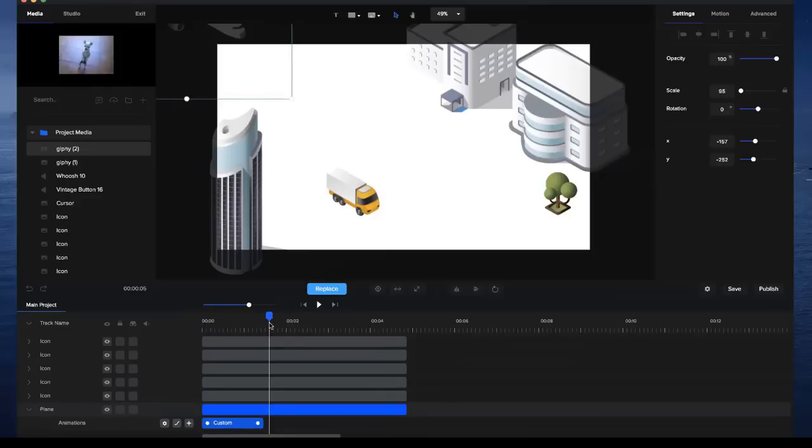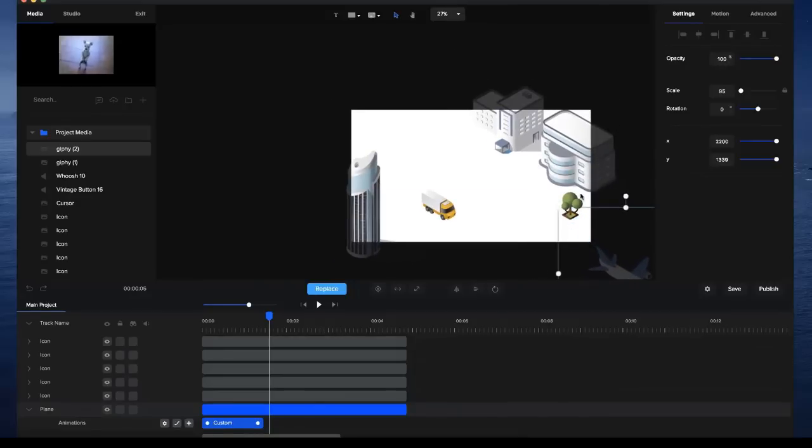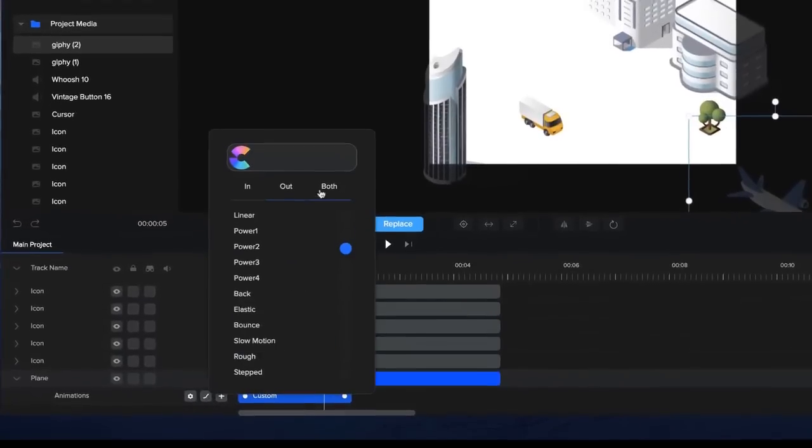So I'm going to move the indicator over here, and I'm going to move the position of this plane. I'll maybe place it down over here, something like about there. And also I'm going to adjust the duration, maybe make it about 2 seconds long. And the last thing I want to do is adjust the easing.